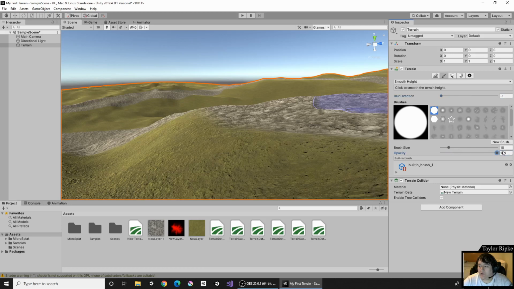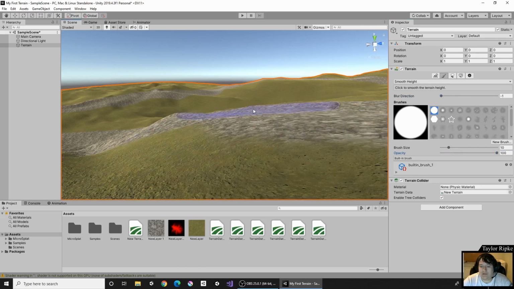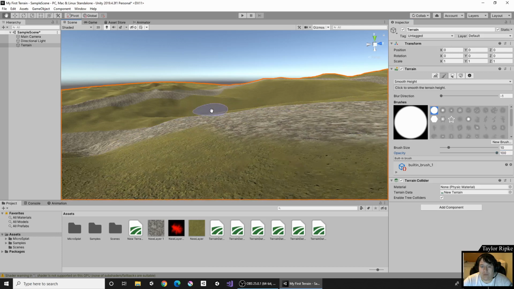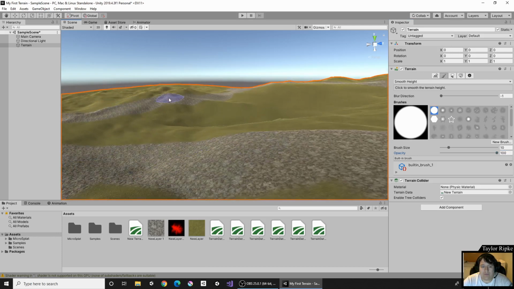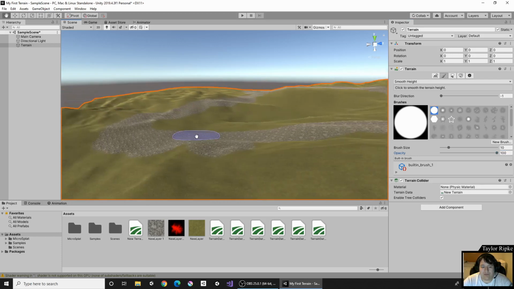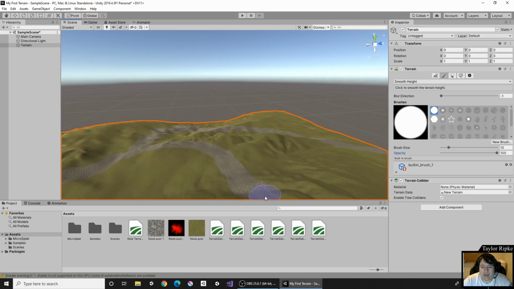Let me go ahead and crank that opacity back up. This is going to smooth it by doing a lowering operation. So if I wanted my road, for example, to be smoother than the terrain around it, perhaps I could run over this just like that. Okay. So that is the smooth height, relatively straightforward.